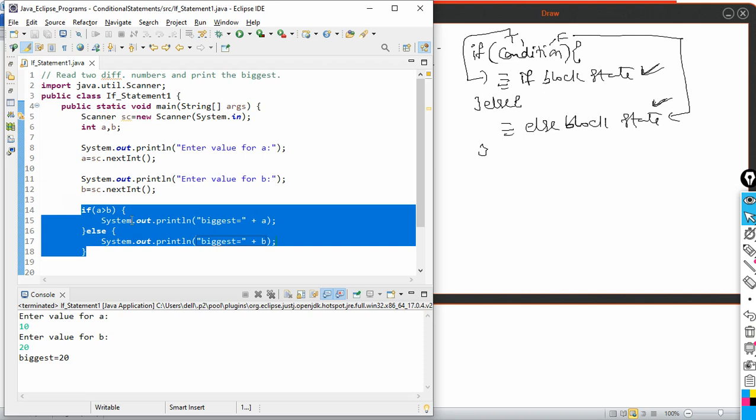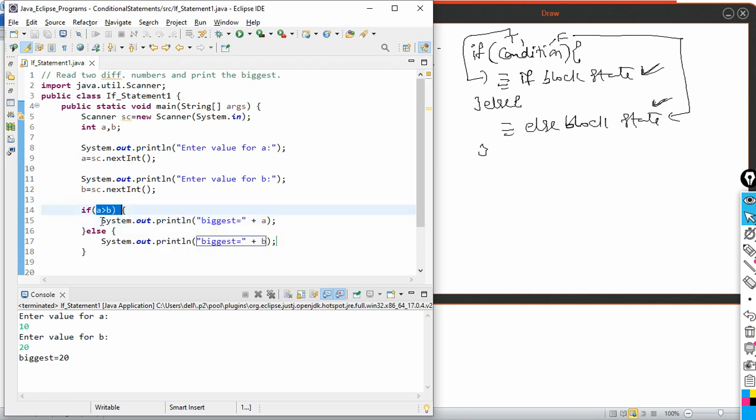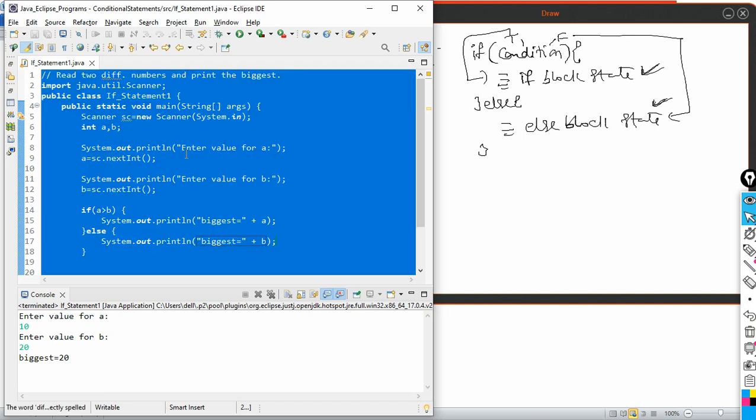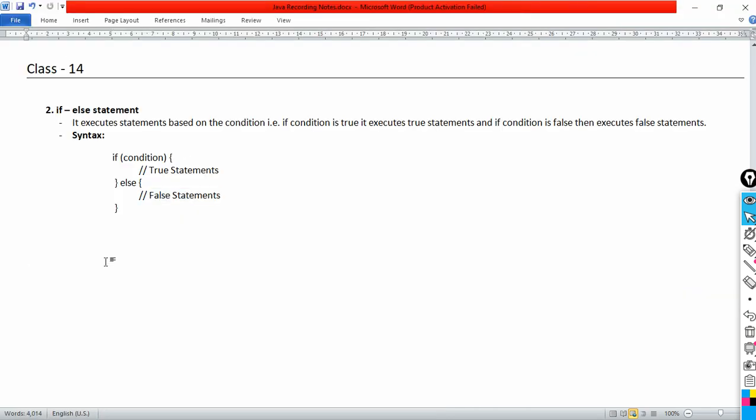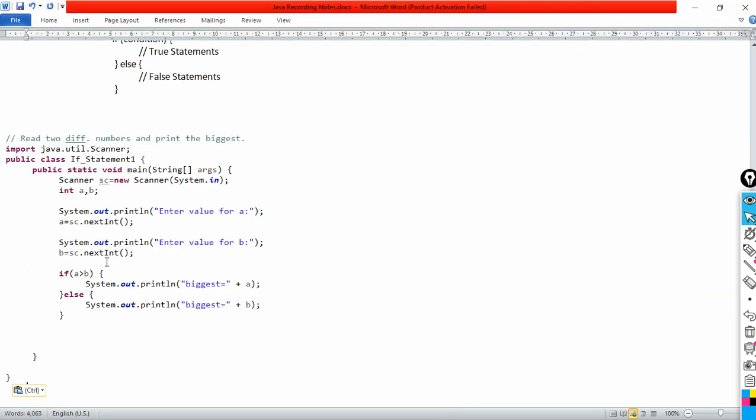Okay. So like this we can write an if else statement. If the condition is true, execute the if block statements. If the condition is false, go and execute the else block statements. This is how we can write the program for if else. Let me paste the program here. So I can say if else statement 1. This is the first program that we have completed.